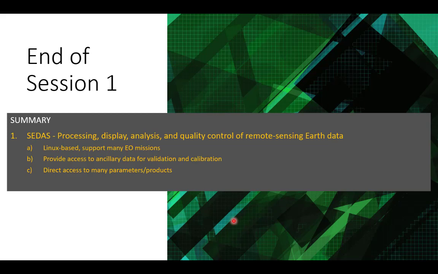SeaDAS provides the opportunity for processing, display, analysis, and quality control of remotely sensed data. It is Linux and Mac based, so it's not only Linux based, it's Mac based. So if you have a Mac system, the SeaDAS software can be installed there. It's available to you for free, and it also provides access to ancillary data as well as field data. You can incorporate your field data and you can use existing ancillary data. There's direct access to many parameters and products within the platform, so it's an all-encompassing software which can achieve a lot when it comes to processing remotely sensed data.